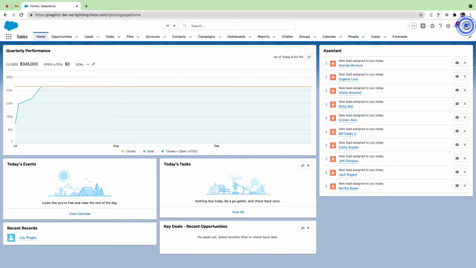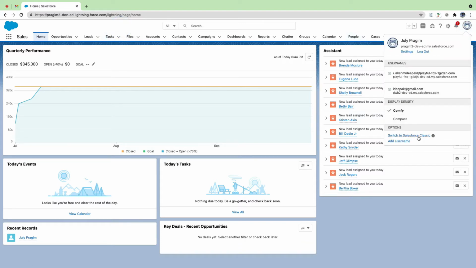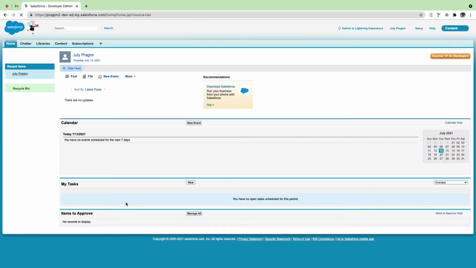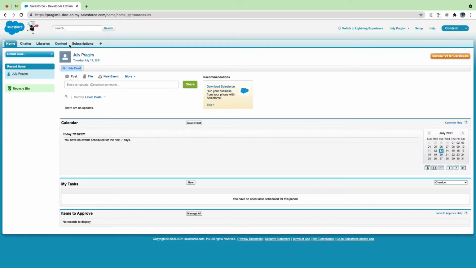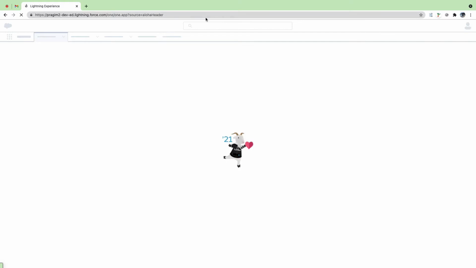Let me switch to Classic again to show why I'm saying it's tabs. If you go to Classic, now you can see chatter, library, content and subscription. These are generally called tabs. So there are little terminology changes from Classic to Lightning, but the technicalities remain the same. We'll be discussing Lightning now.